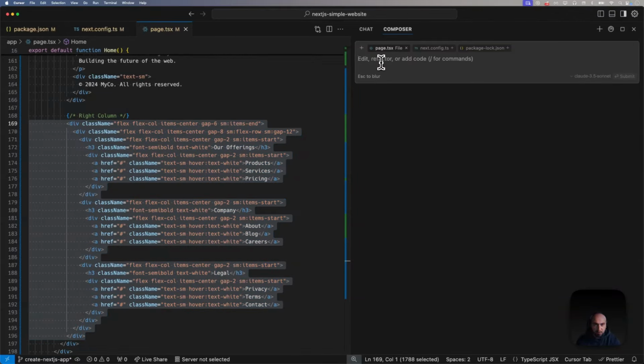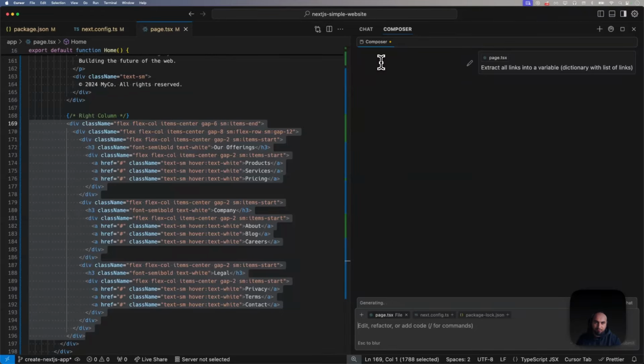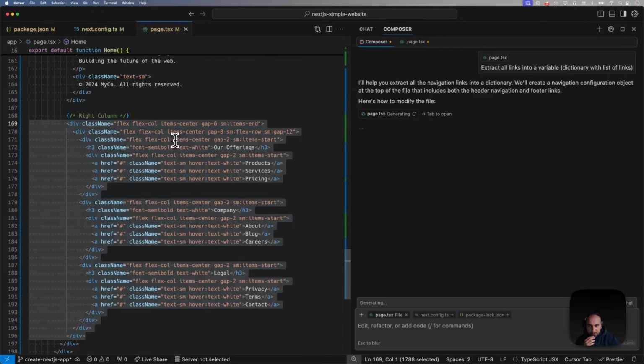And then the first task will be: extract all links into a variable list. Let's make it a dictionary with a list of links. I didn't actually include the snippet part here. I want to see how this will work with this simple prompt without any extra information for now.